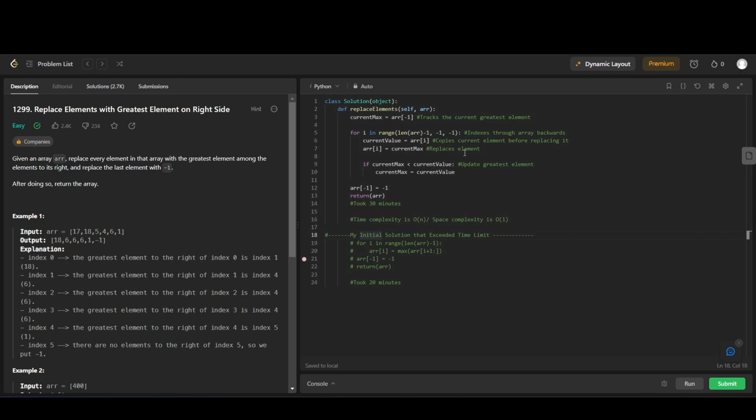So in order to solve this, I iterated through my array backwards. I created a for loop that starts from the very last number on the right and works its way to the left. Two variables to point out are my current max, which indicates the current greatest element that I'm tracking, and current value, which is the element that I'm looking at right before I replace it with the current max. That way, in case it becomes larger than the current max, I'll replace the current max with the current value.